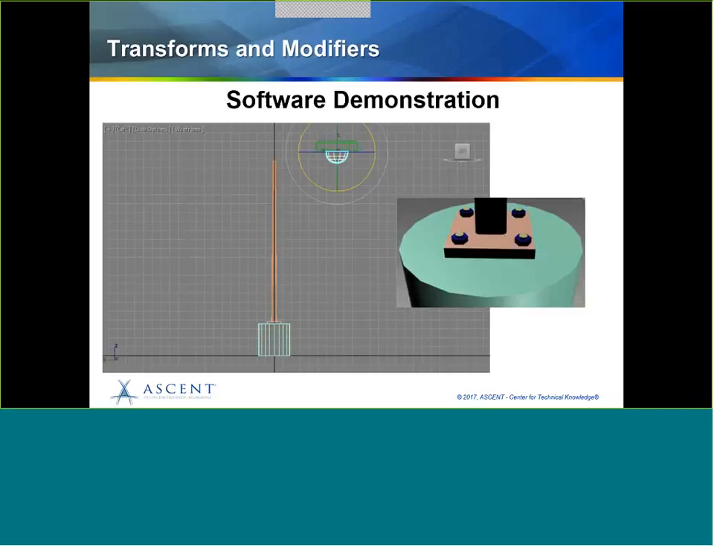Now, I will demonstrate all those tools that I talked about, some various modifiers, but I'm not going to use all the modifiers that I talked about here. I'm going to use the extrude and the taper modifier. And I will also use the transform tools to place the created objects in the correct scene position.